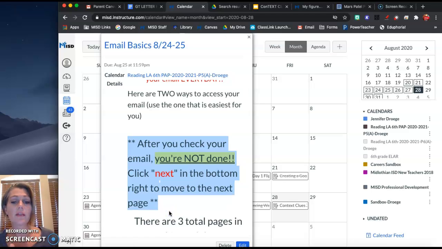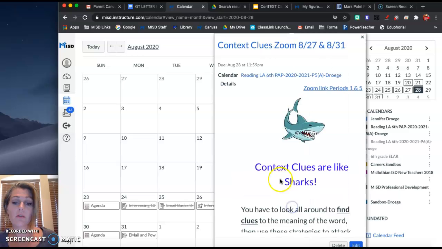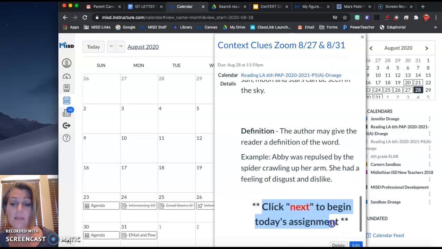They won't see the next button that I continually stress. See, next button. Watch, you'll see it again. The next button. So I have stressed this on every single assignment and every single Zoom page. So they see this over and over again. So they should be doing it, you would think, but they don't always.